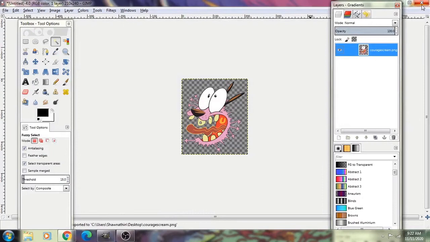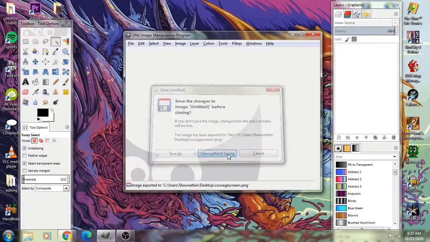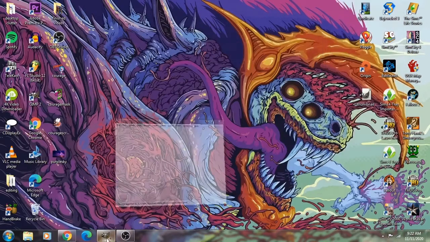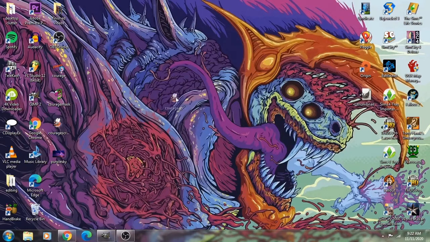And now that we're done with making the background transparent on all of our images, you want to make sure that you have all the images you'll need for your thumbnail. For me, it's a background and a few images from Courage the Cowardly Dog.